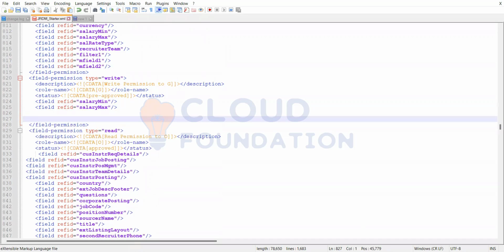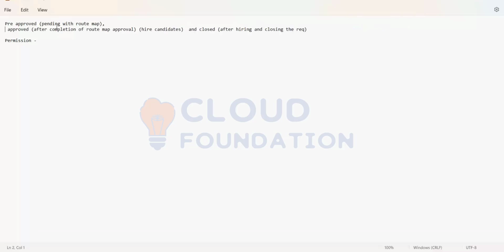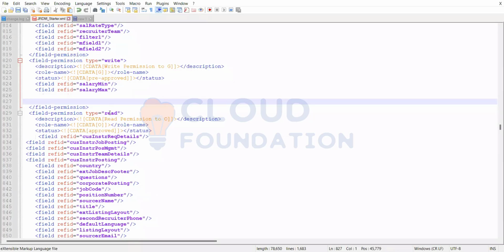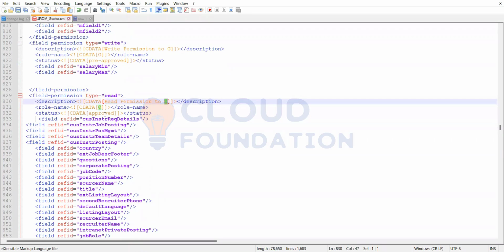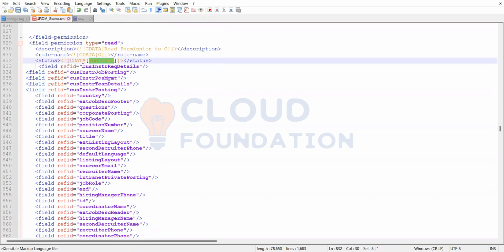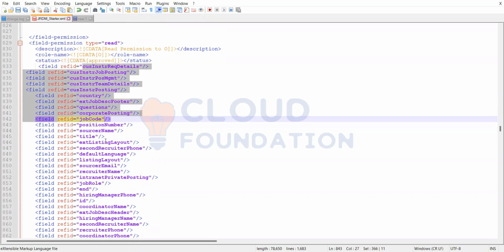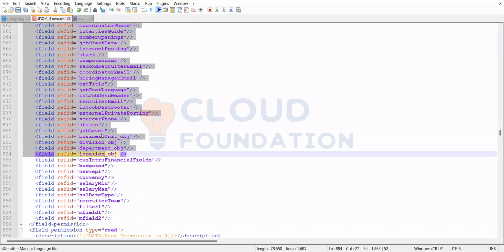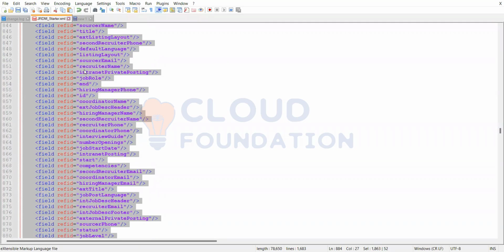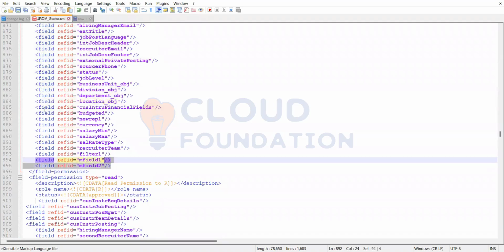Next comes the one we have worked on. Pre-approved state, we have done it. We have given the permission. Next comes the approved state. Similarly, read permission for operator originator O in approved status. What are the fields he wants to read? These are the fields. You just have to give the field ID, whatever you have defined at the top. You just have to copy paste here.